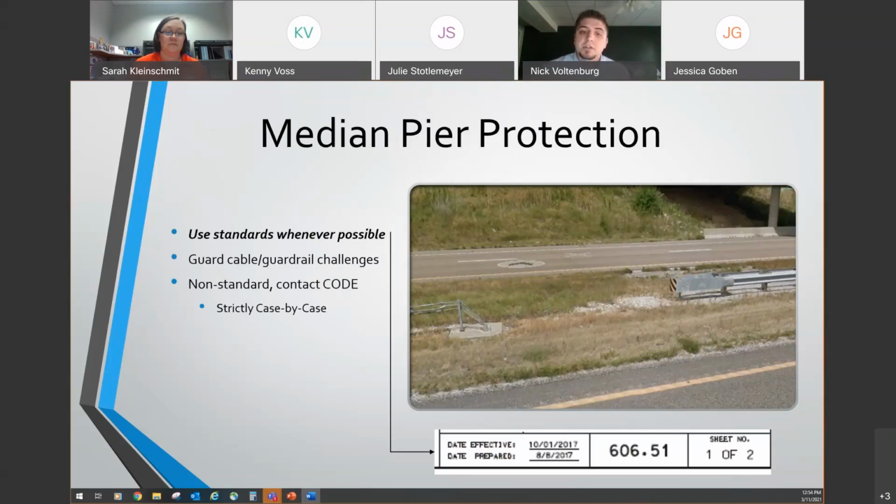One of the biggest challenges with median pier protection is that MoDOT has a lot of guard cable on major routes. So this may create some interference with that pier protection. These are safety devices that are intended to protect 2 different obstacles. So the challenge is, how do we make sure that we're still accomplishing both? We want both of these to protect what they're intended to.